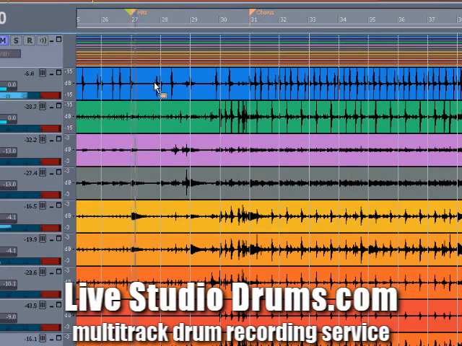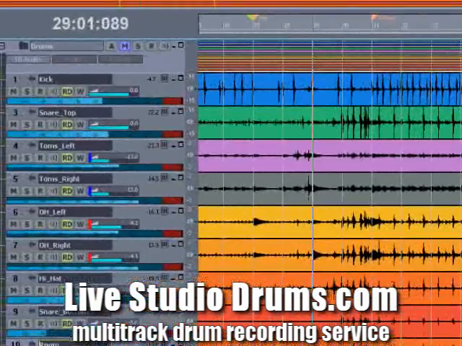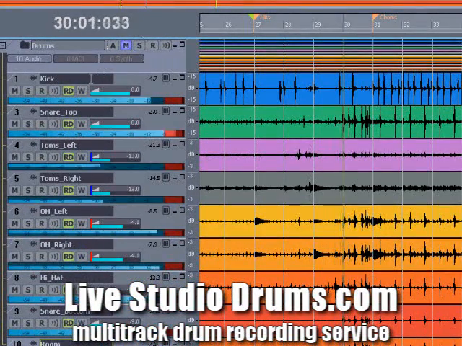When your drum tracks are recorded, you'll be sent an MP3 to hear your new drums. Once approved, all individual high-resolution drum tracks will be uploaded for you. You then simply download them and import them into your song. They will all line up perfectly, sample accurate to each other to mix with your other instrument tracks.